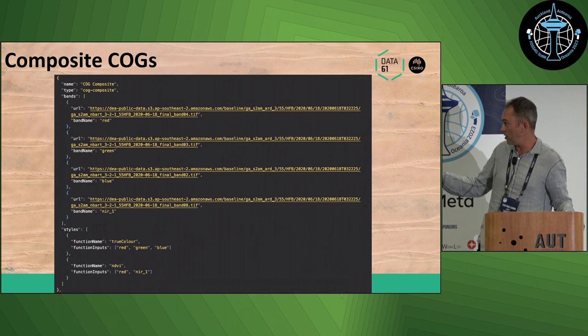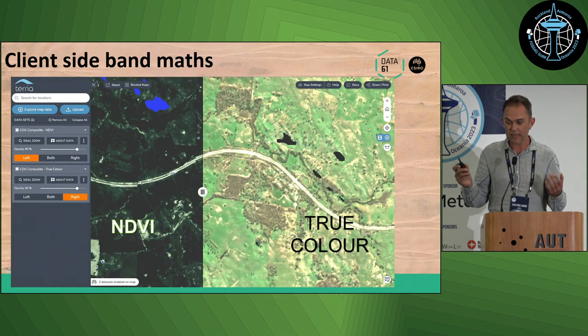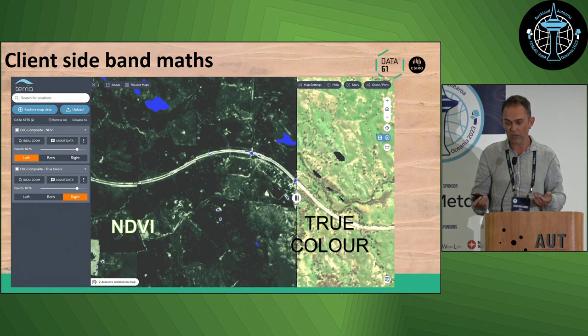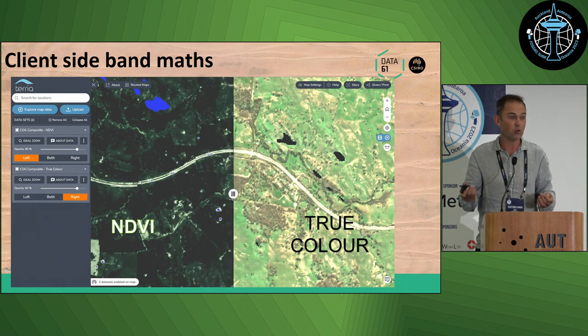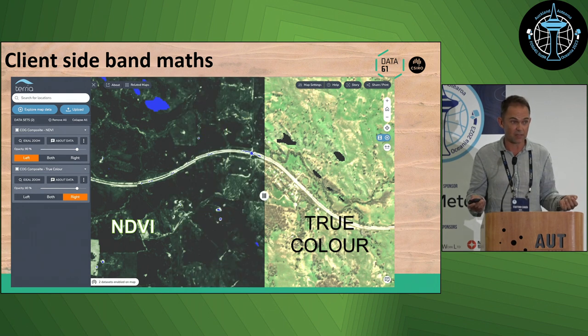And you notice down the bottom where it says styles, I can define a couple of different style presets. So in this next one, you can see that same composite raster I'm displaying as NDVI or as true color. So we can basically do band maths in the client.